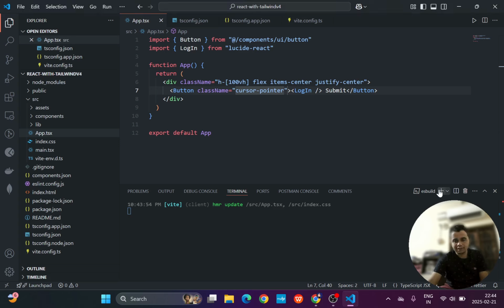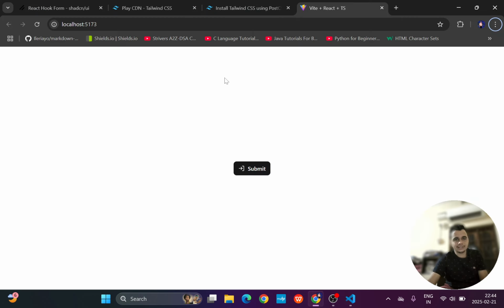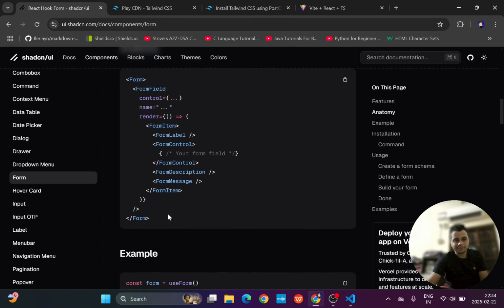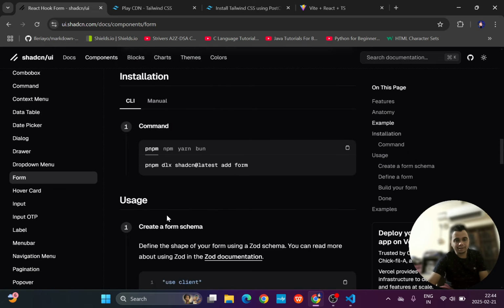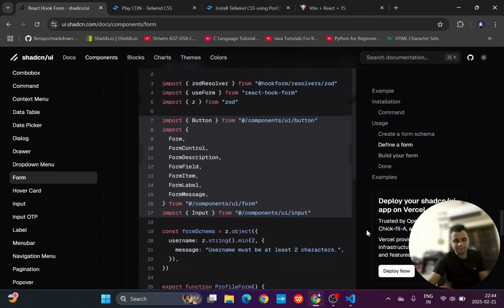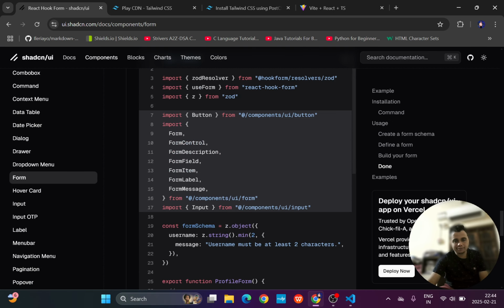Now if you just go ahead and run pnpm canary add form, it will add a lot of things right here. Okay, it is just installing the dependencies. Let me go ahead and copy a sample form from here. I don't think they have provided a sample form, so we'll do form.tsx. Okay, you can see we have the sample form here.